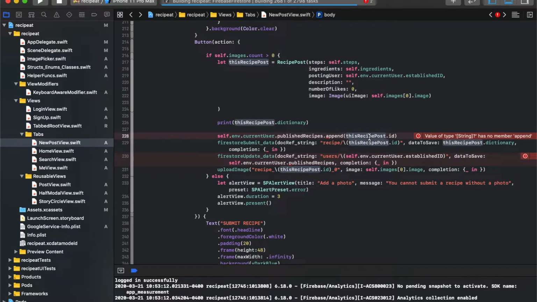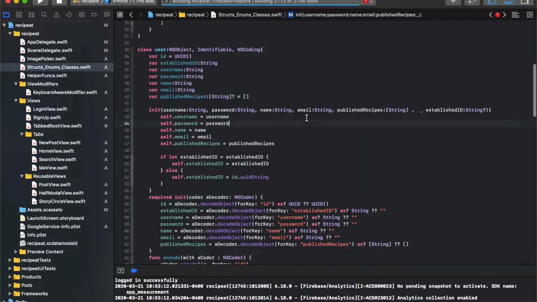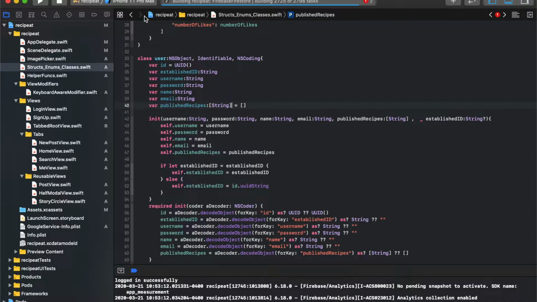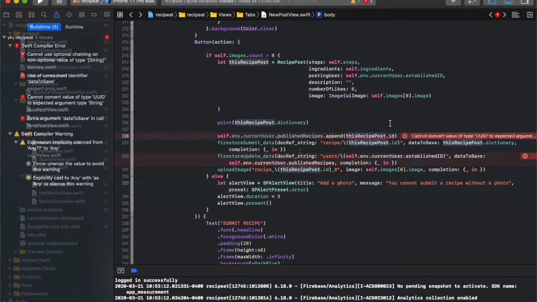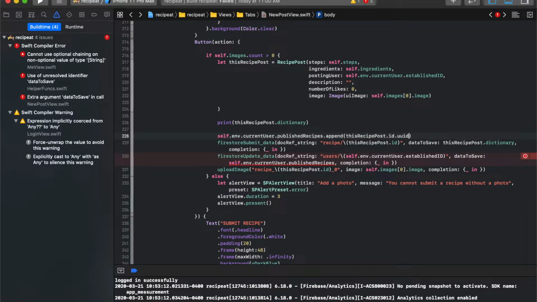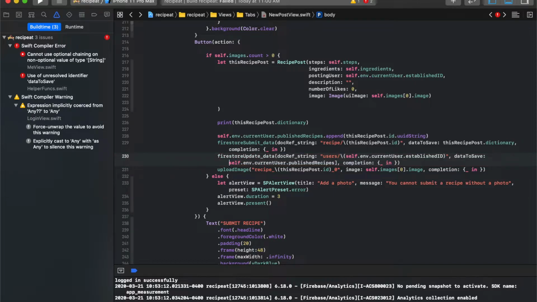Okay, so let's see, dot string. So I think, to clear up this entire issue, we should go over to structure names classes, and this should not be optional. We should just leave it empty. Okay. So if we save and run it, that should fix that. An important thing to remember is that it's id.uuid string, and that this one is technically an array. So what we need to do is go to published recipes, because it's a dictionary. All right, run that.